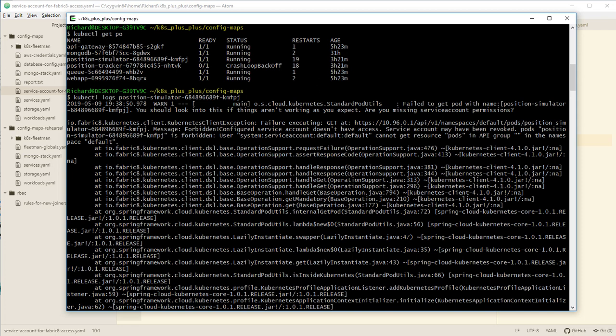It's saying that the user system service account default cannot get resource pods in the API group. So this is an RBAC problem, role-based access control. If you're not familiar with that, then I can recommend a very good training course available in the link below, where we talk a lot about role-based access control.